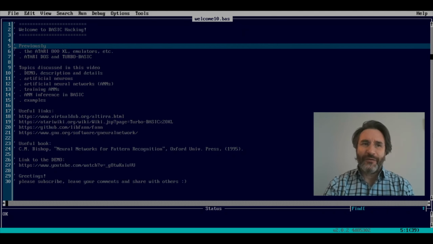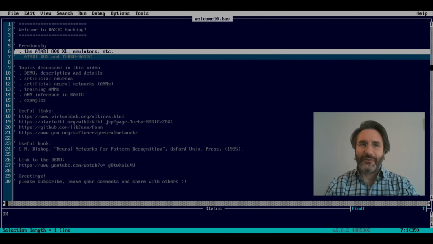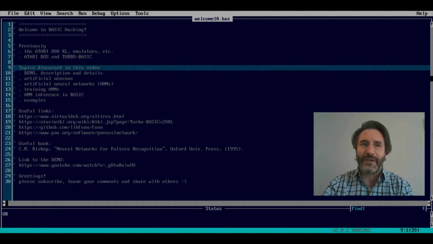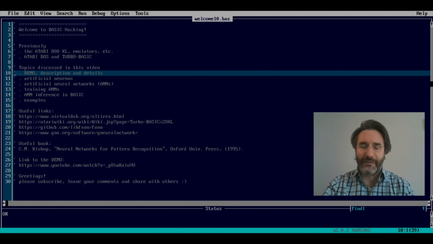So last time we focused on the Atari 800, on the emulators that are available, and we also focused a little bit on the Atari DOS and on the Atari Turbo Basic. This time we are going to use these tools and we are going to continue to see how we can use the Atari to achieve very interesting things.